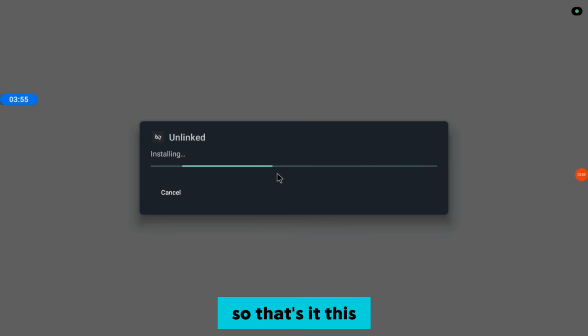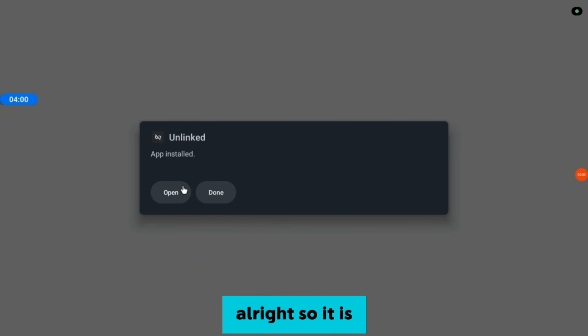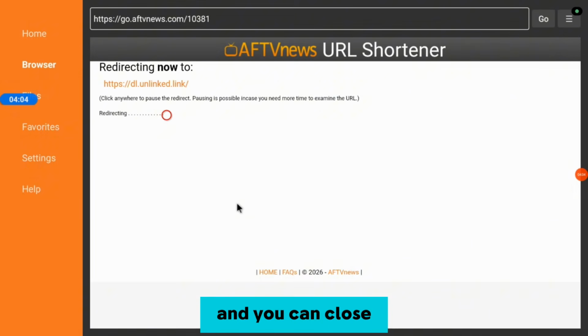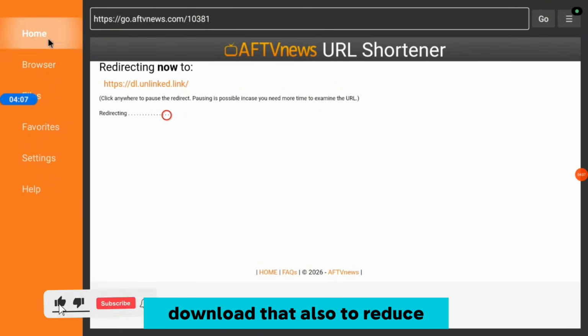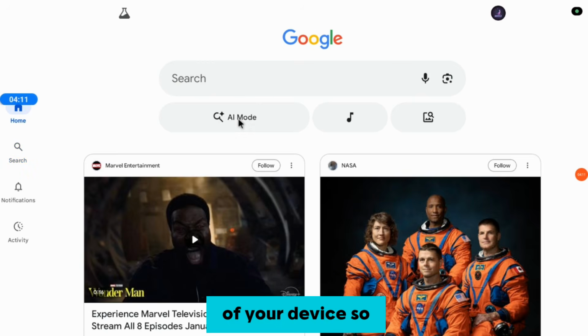So that's it. This is how to install UNLINKED. It is very simple. Alright, so it is installed. Please don't open straight away. Delete the app file from your Android TV, and you can close Downloader also to reduce applications running in the background and increase the speed of your device.